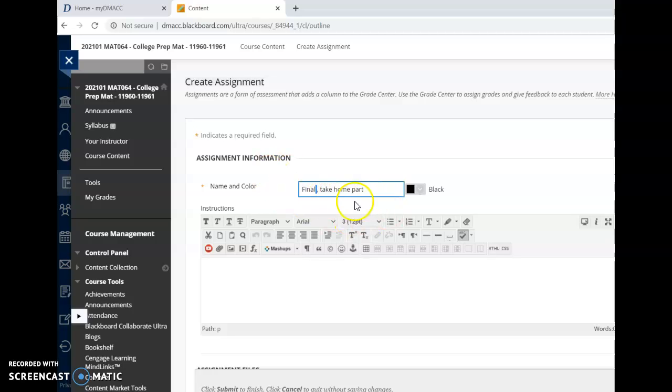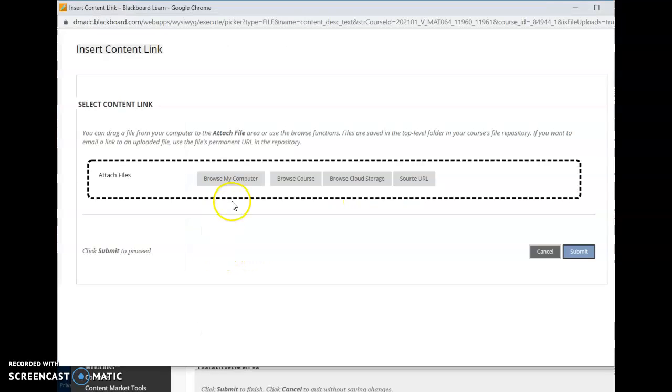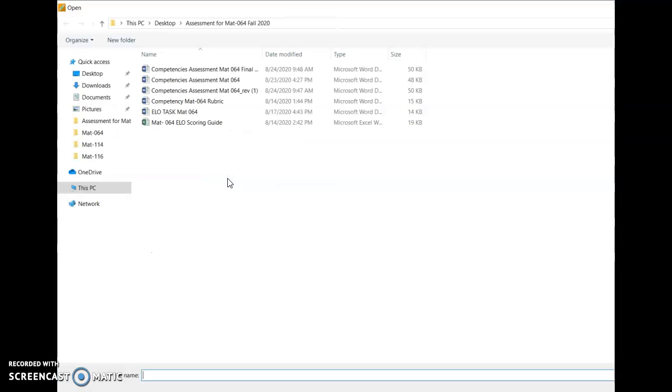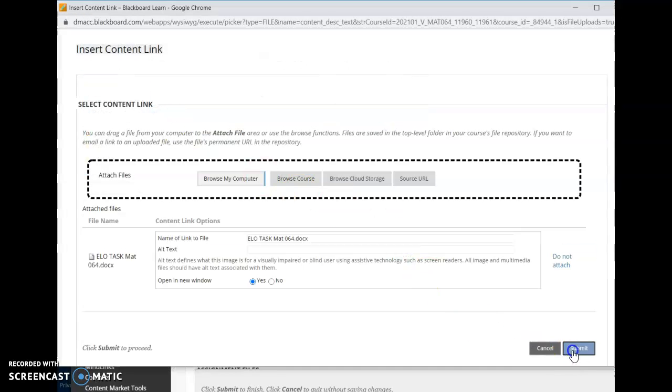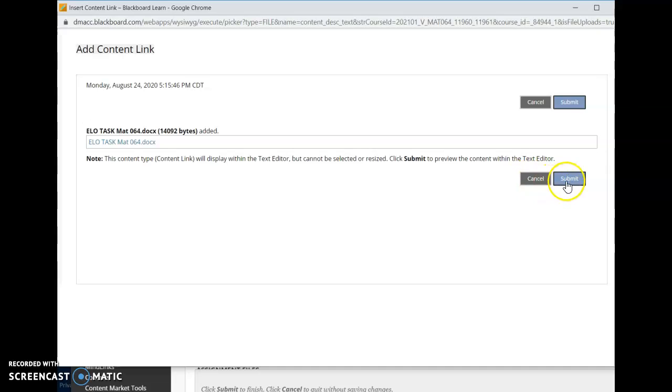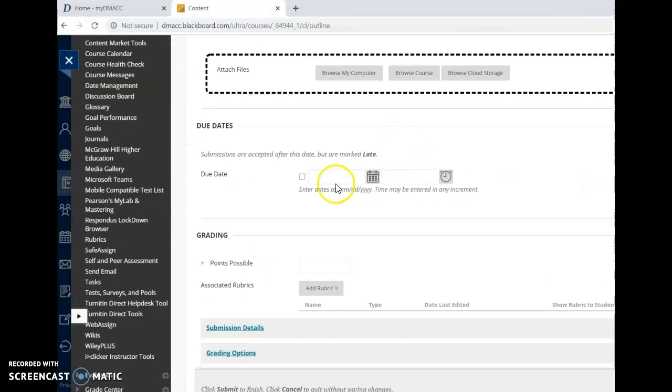So you could have a final exam where this is like the last page and it's just more of an essay question type thing. That's, again, up to you how you decide to implement it. Again, I'm going to browse. I'm going to submit this. All right.